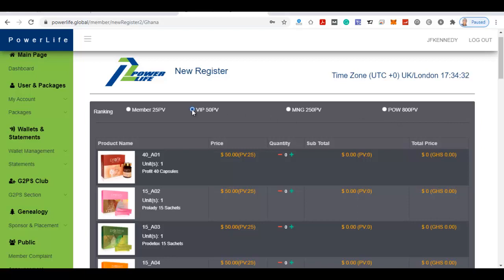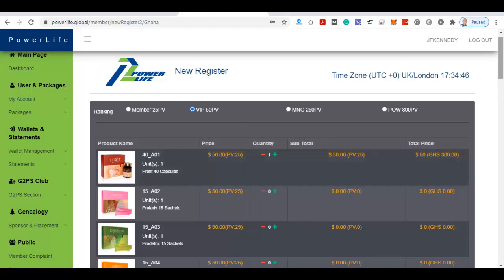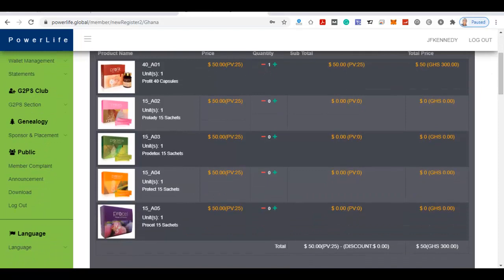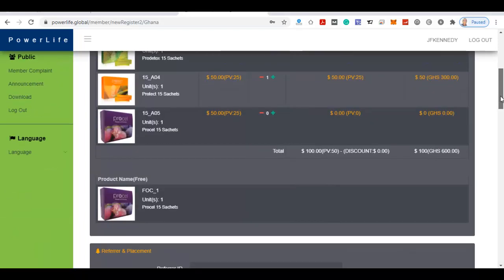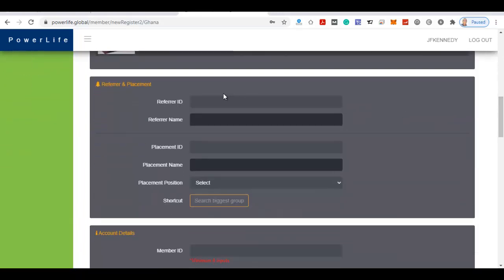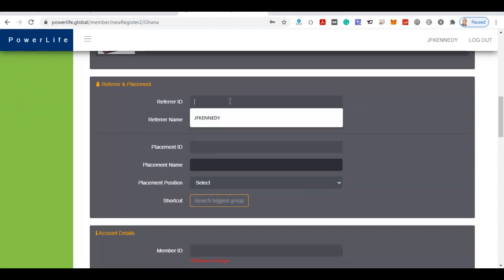And VIP is what? Two products. One product is $50, the other is $50. So once you have selected the VIP, you just select the products the person wants. You let the person know the products that are there, and then the person will choose. Maybe the person wants detox and then protect. Those are the two products for the VIP package. So that's it, $100, that's 600 Ghana cedis. And then you come down here, and then you select the referrer ID, who is referring.